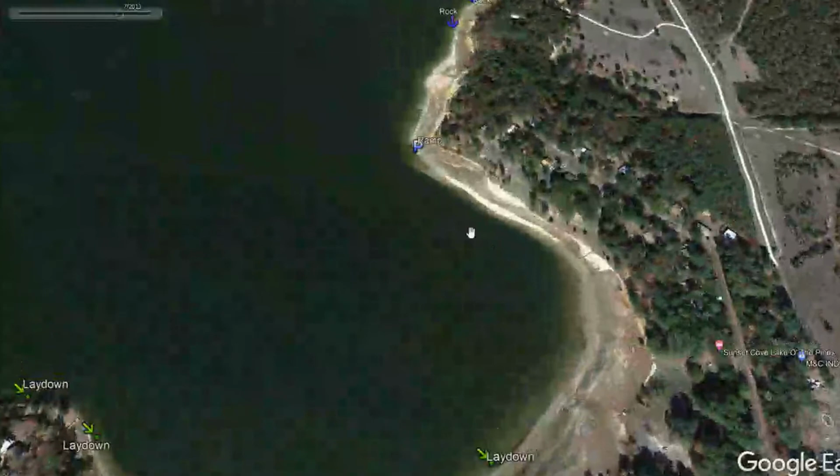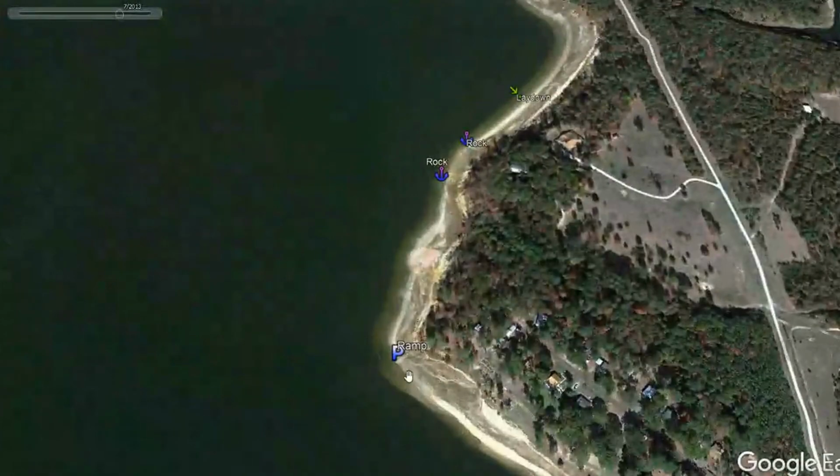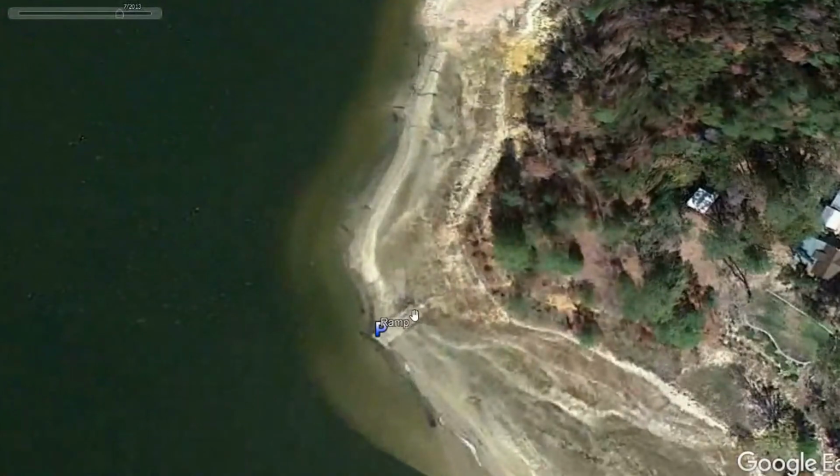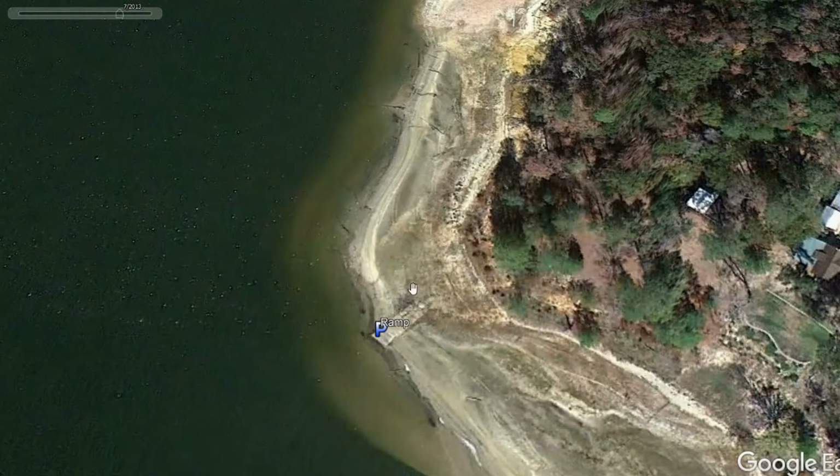Then I'm going to swing around this little cove or bay, whatever you want to call it. And right here, we've got an old boat ramp. If I zoom in, you'll see it. Clearly not an active boat ramp. Nobody's in this area, so that is going to be a really good spot to look.